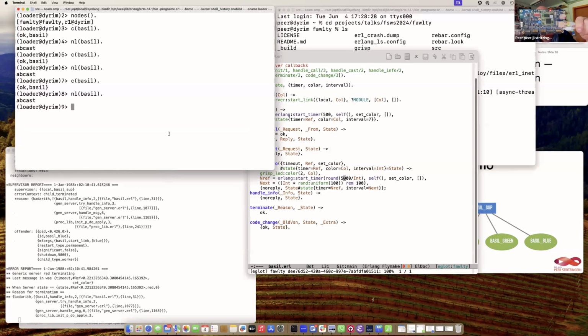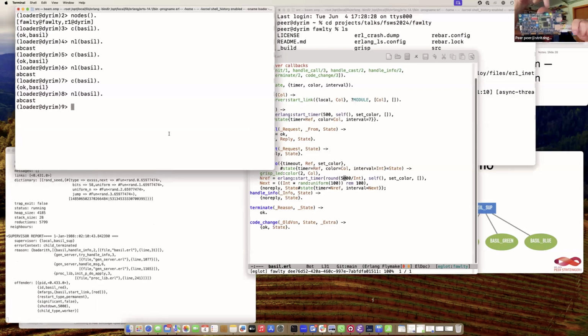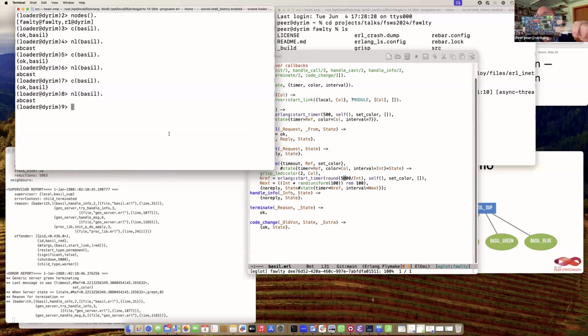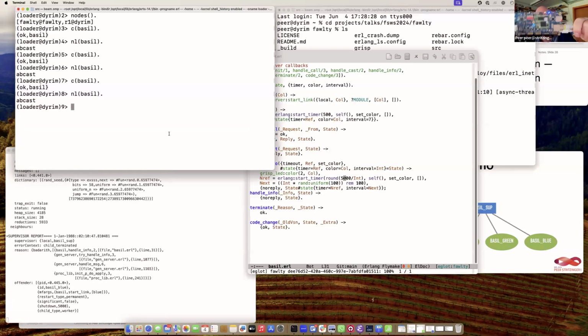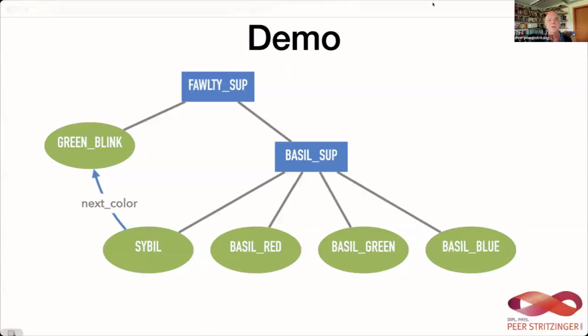So actually now the whole supervisor crashed and it actually sent the message to the other one. So now it does yellow. So that's the thing I wanted to show. So that was our demo of the supervisor tree and how it worked. And we actually did this on a board.